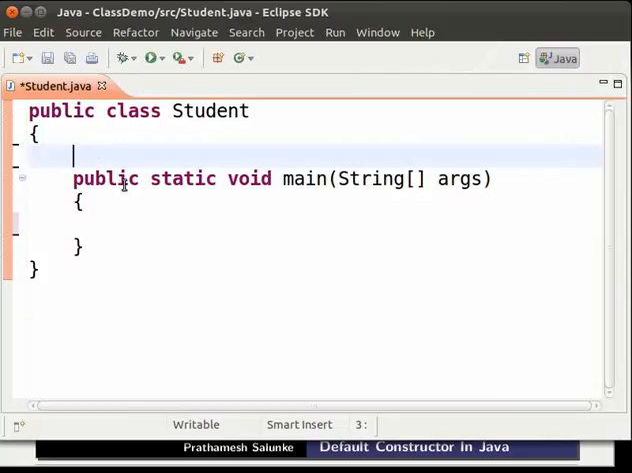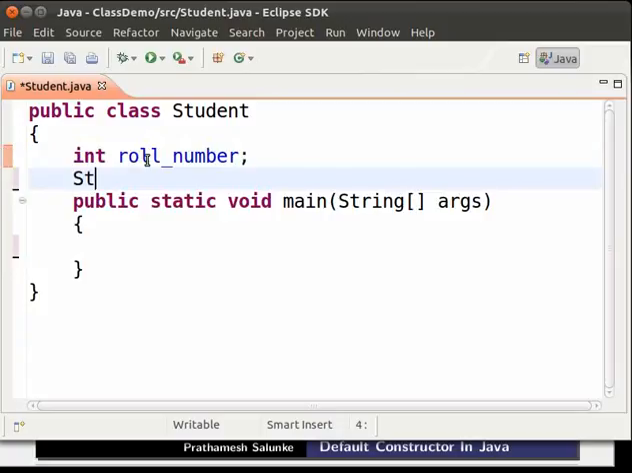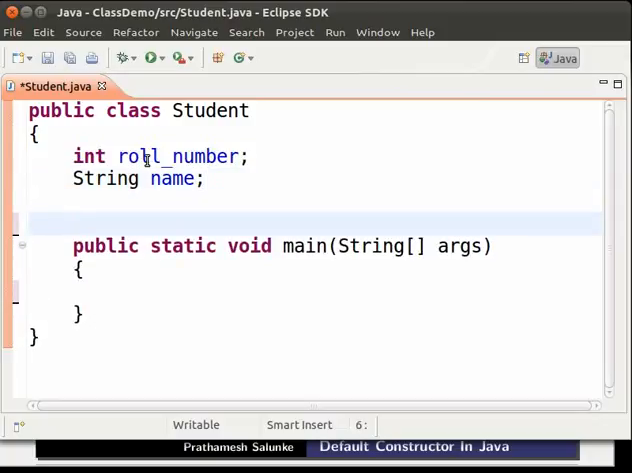In the student class, we will declare two variables. So type int rollNumber; and String name;. Now let us create a method. So type void studentDetail.